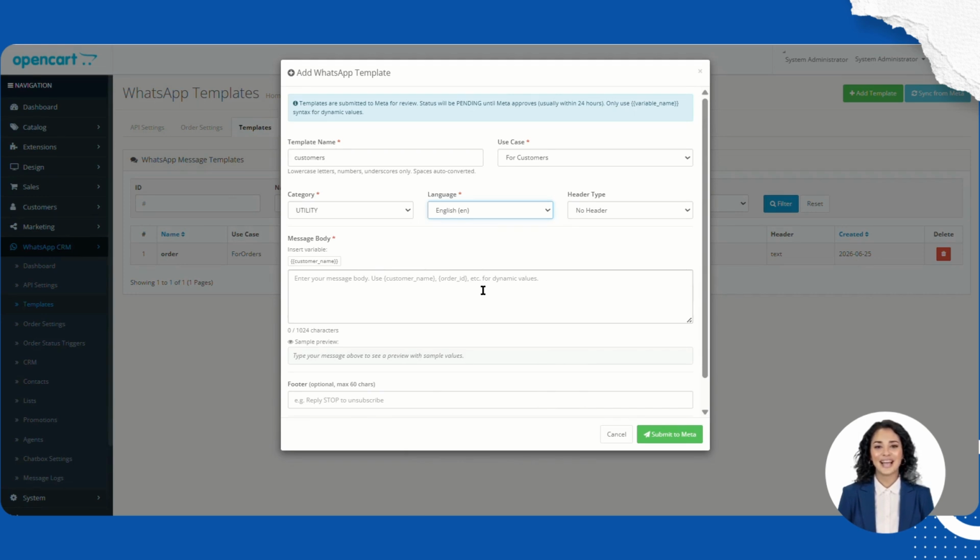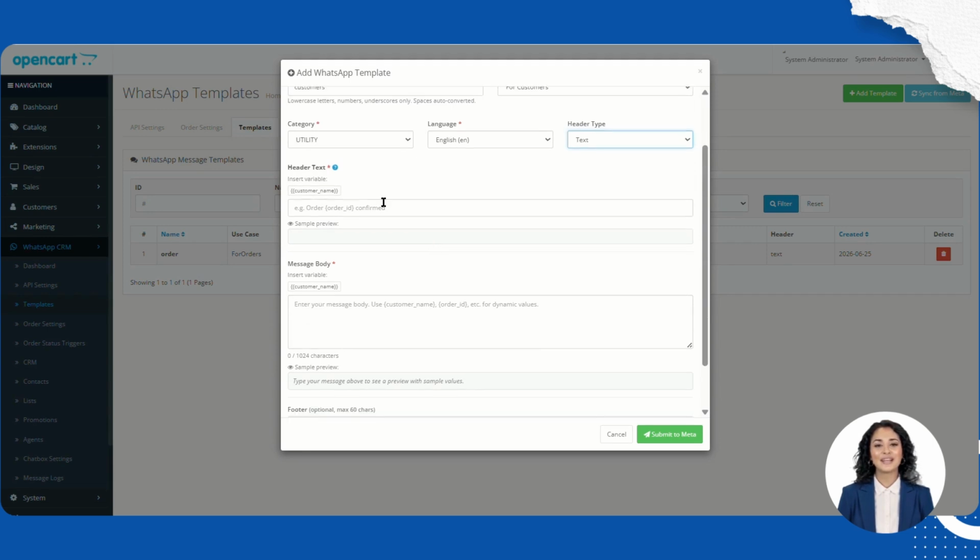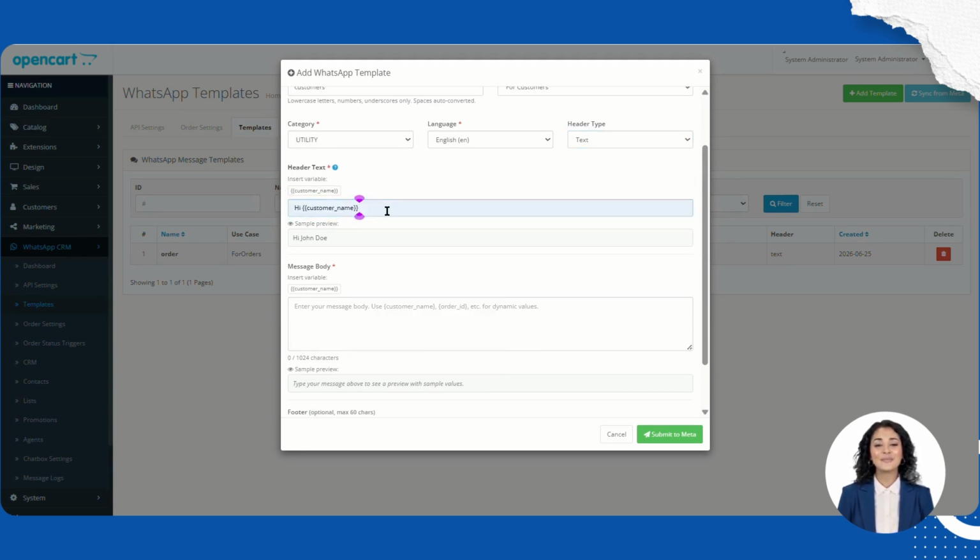Then you will select the header type, that is, how the header will be displayed. You can select from text, image, video, or document. We will go with text right now. After selecting the header type, you will be given an option to enter the header text. You will enter it like this, and then you will be able to see the sample preview.